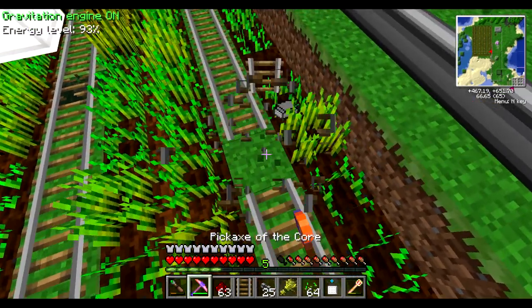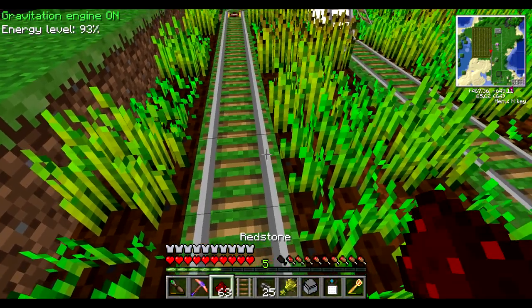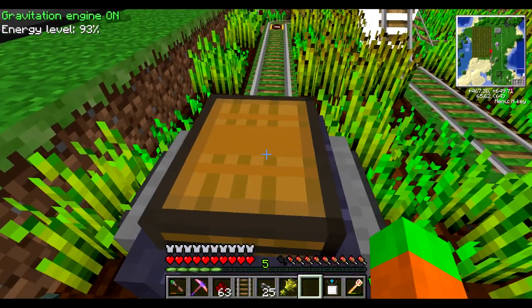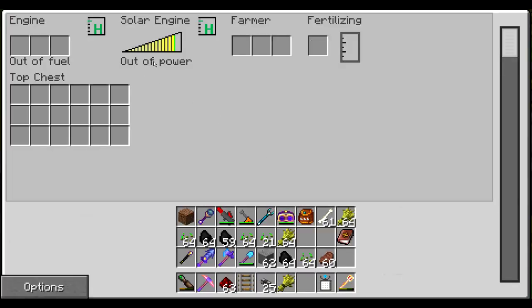Oh, it went towards the other direction. Okay, so let's place it like this then. No. It really hates me. Okay, I think it will be fine now.